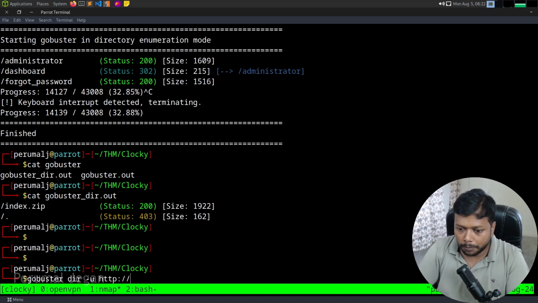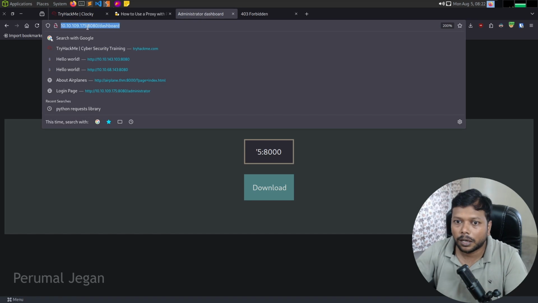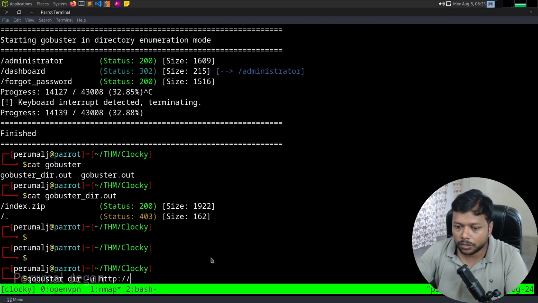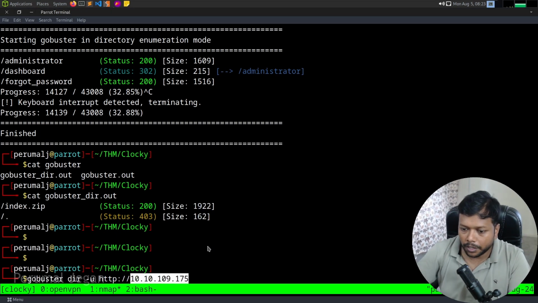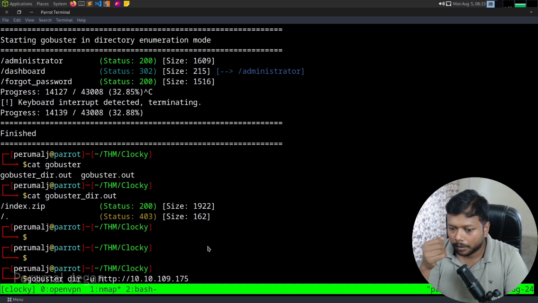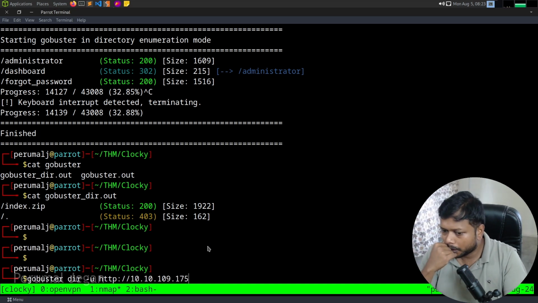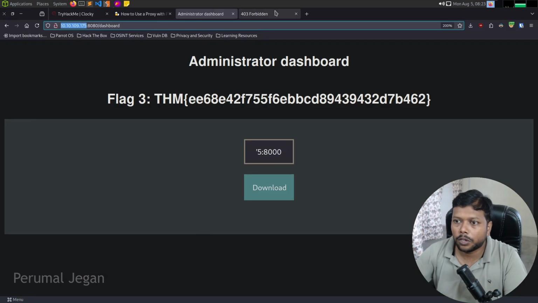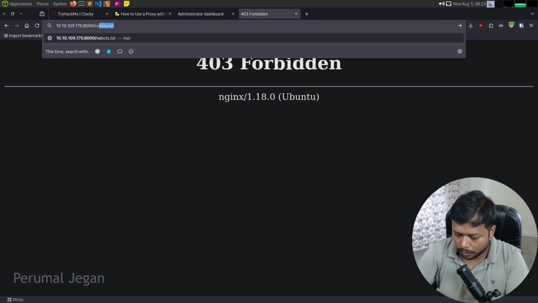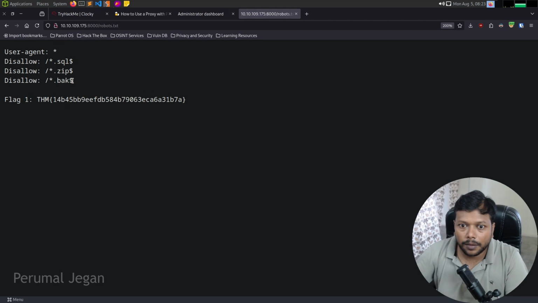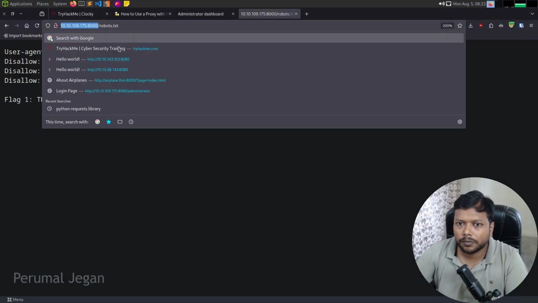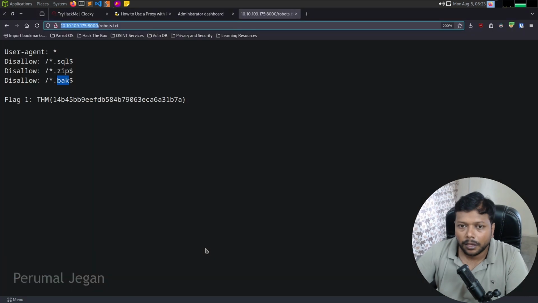-u http://. I get this first. I paste it here. Earlier there was the robots.txt, right? Robots.txt, yeah. Zip, SQL and back. There is a back file as well. Did we get something from it? Apart from zip, we didn't get anything, so I leave that. Port 8000.